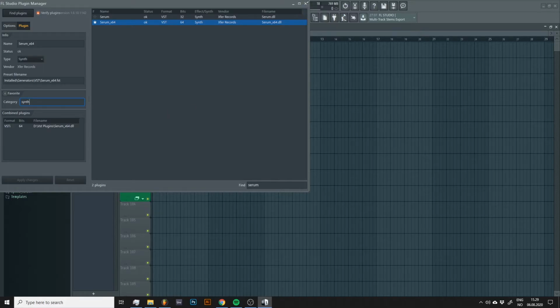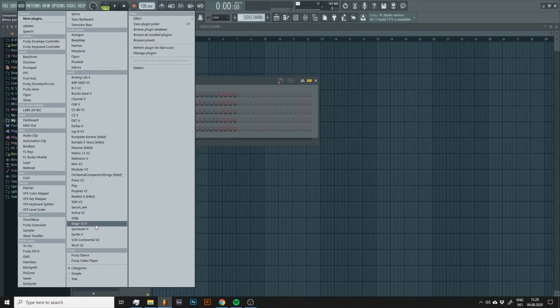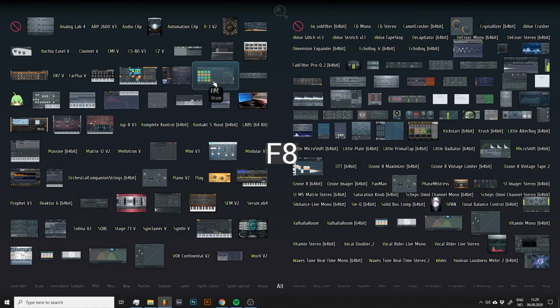Now, let's close the plugin manager. You should be able to add your plugins both from the Add tab or by pressing F8 to use the plugin picker now.